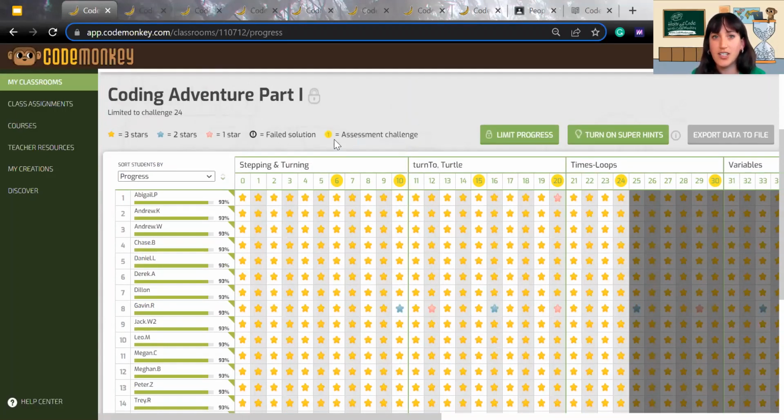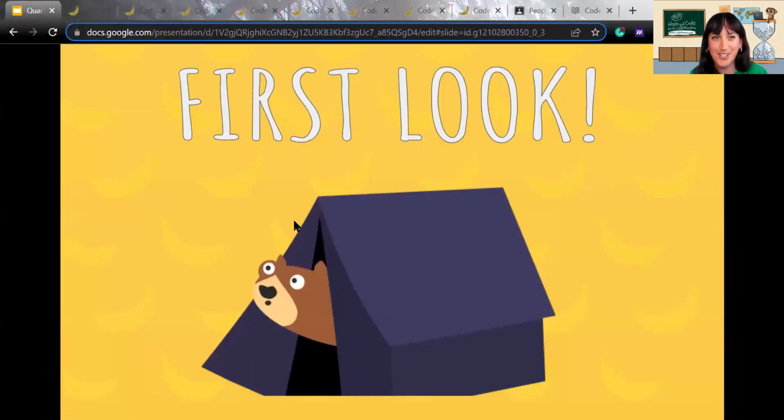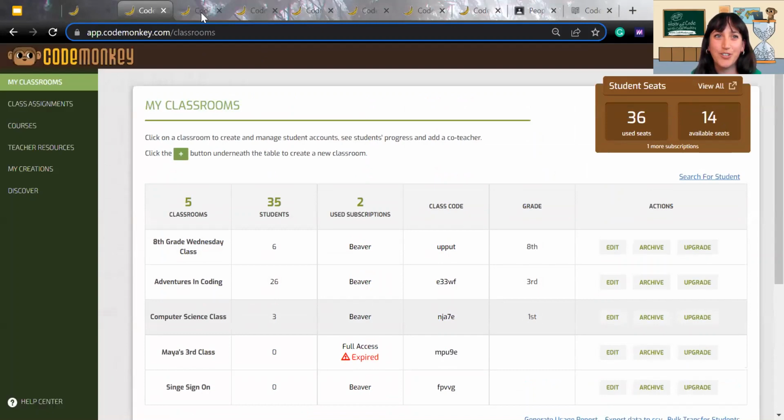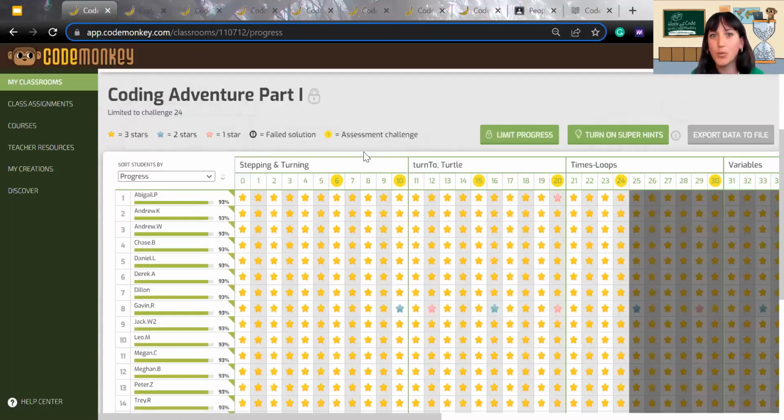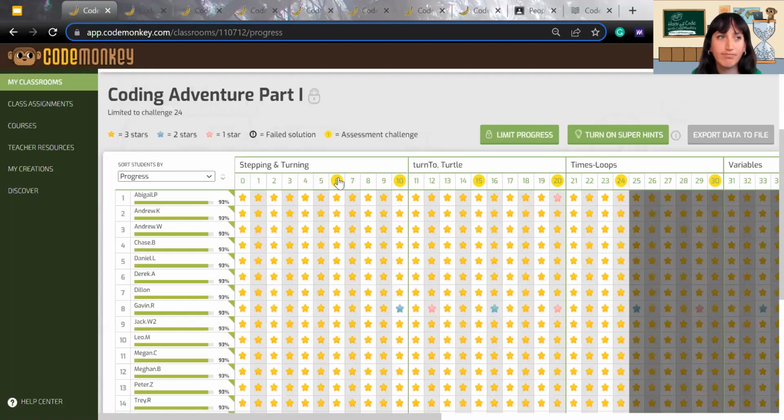And assessment challenges, this is actually, okay. First look, I wanted to show you that we currently have assessment challenges here marked with a yellow circle, but we are working on special assessment challenges that will be separated from this, which is something that I know a lot of teachers are really excited about.